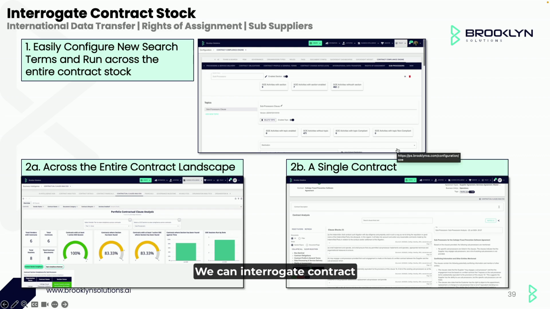We can interrogate contract stock quite easily. Quite a common use case is that you've got a number of contracts, and something happens, either geographically, sort of civil unrest in a certain location, or there will be a change in legislation or requirement to say, do we have certain types of clauses in these contracts? What you can do is, if you haven't got a config already for it, like I showed you with termination rights, which was already in there and included, it might be something new.